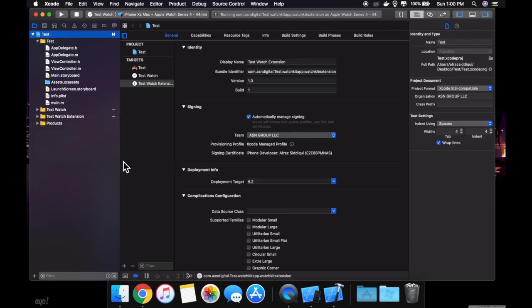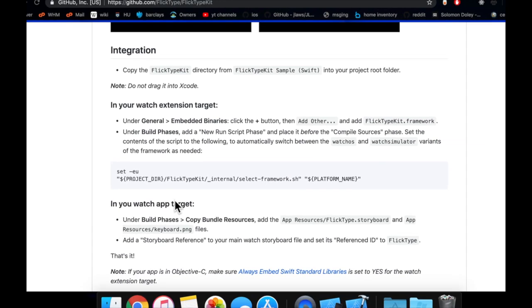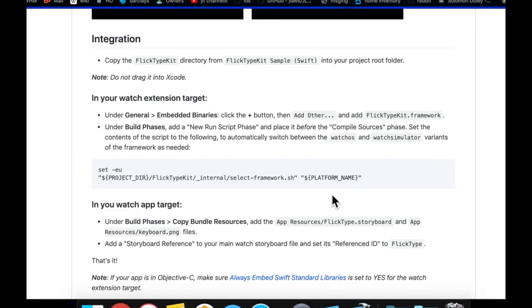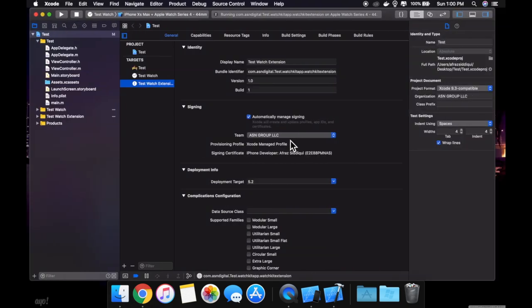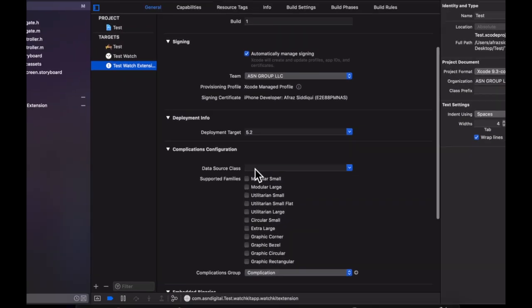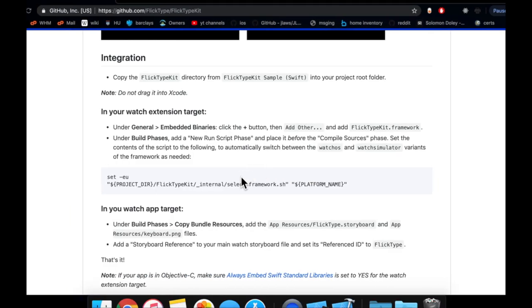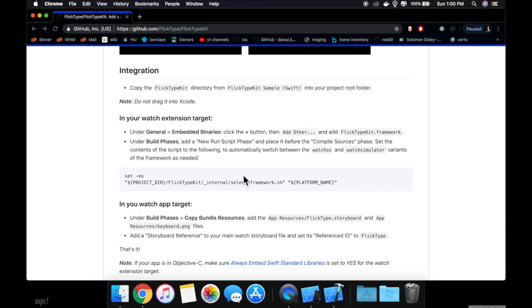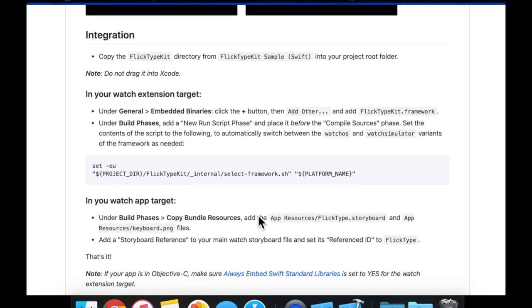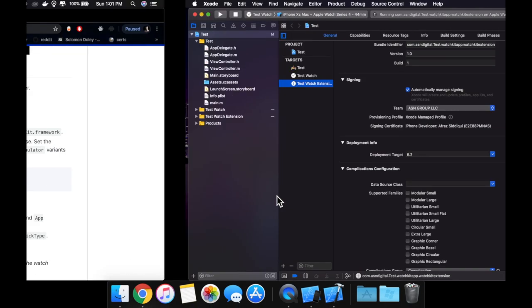The next thing you want to do is in your extension, let me just double check to make sure we're staying on the right track. You want to add the actual framework by linking it in the embedded binaries, and then you also want to add a build phase, which will actually do a lot of the compilation for you. Specifically, if you're interested, it'll distinguish between the simulator environment and an actual watch environment for the sake of running.